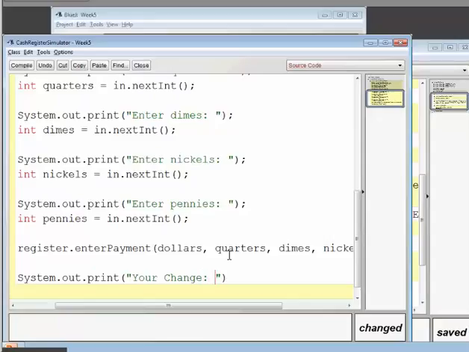Okay, and we'll leave a space for the change. Can you see the space? We leave it for the change. And say System.out.println. And now we're going to see.